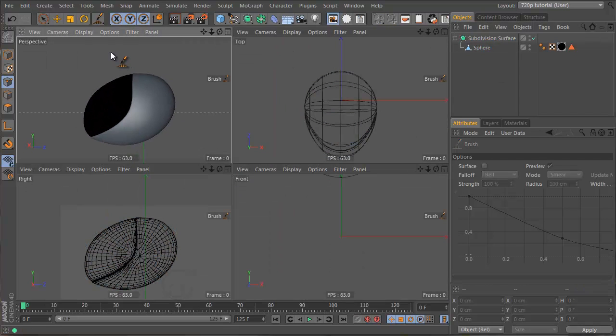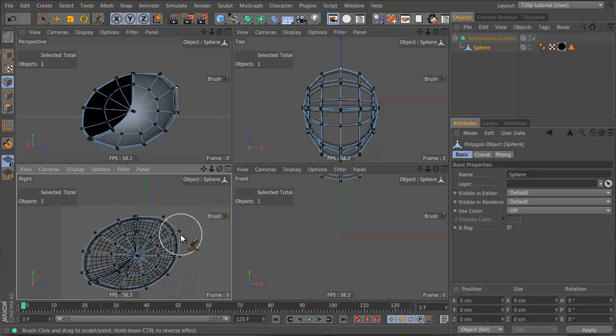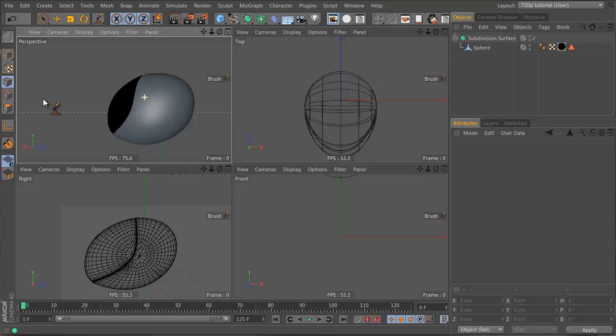Okay, that looks a bit nicer. This part doesn't really matter because it'll be blocked off. This part still needs a bit of, let's move these points up here. Yeah, it looks nicer.